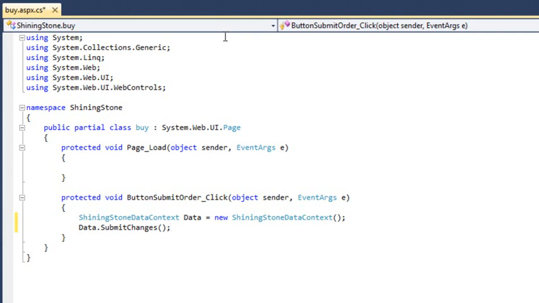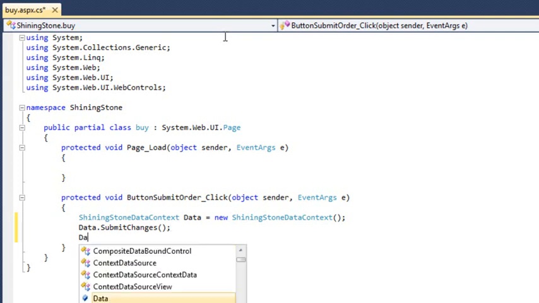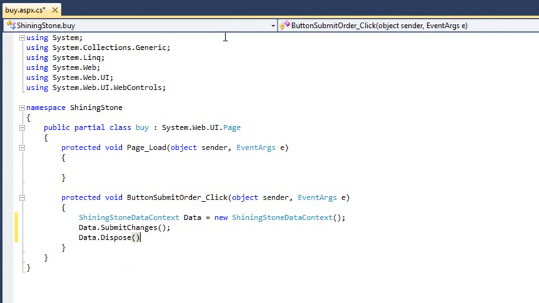A LINQ data class, like the ShiningStoneDataContext class, can load a lot of data into memory when it is used, so it is good practice to dispose of it as soon as you no longer need it. To do this, add the following line of code on the next line. data.Dispose(); This will remove the data instance from memory. If you were to try to work with the data instance after this line, you would cause an exception.